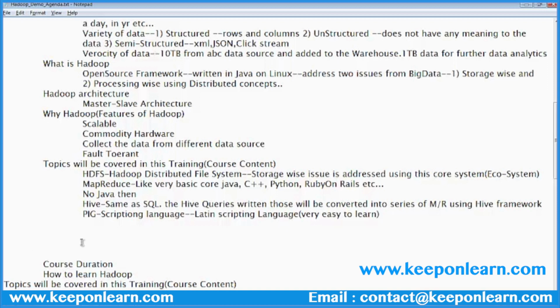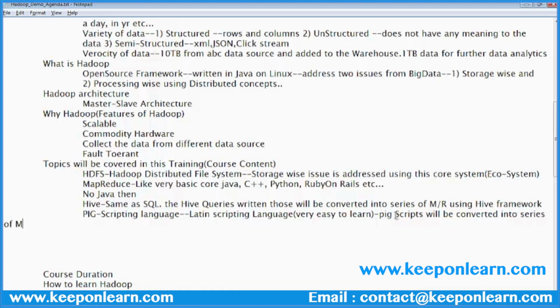This is very easy. After you learn that, you can go ahead and code on top of whatever big data you have. The Pig transformations, or Pig scripts, will be converted into a series of MR jobs using the Pig framework. Exactly, this is how it is going to work.